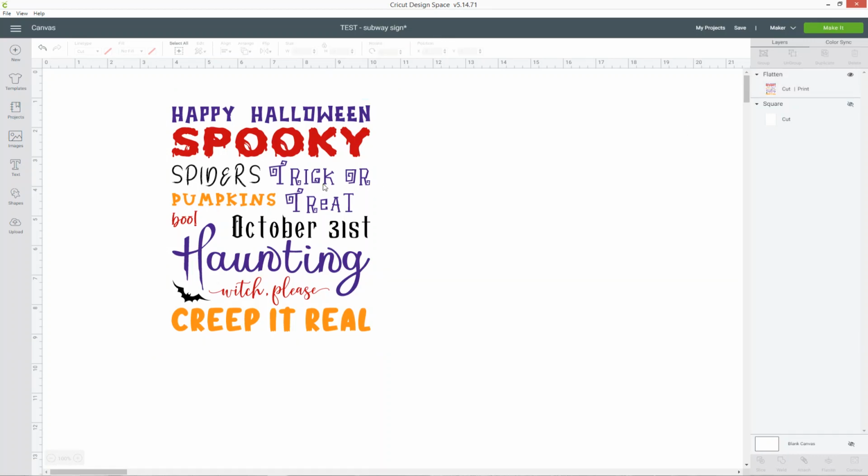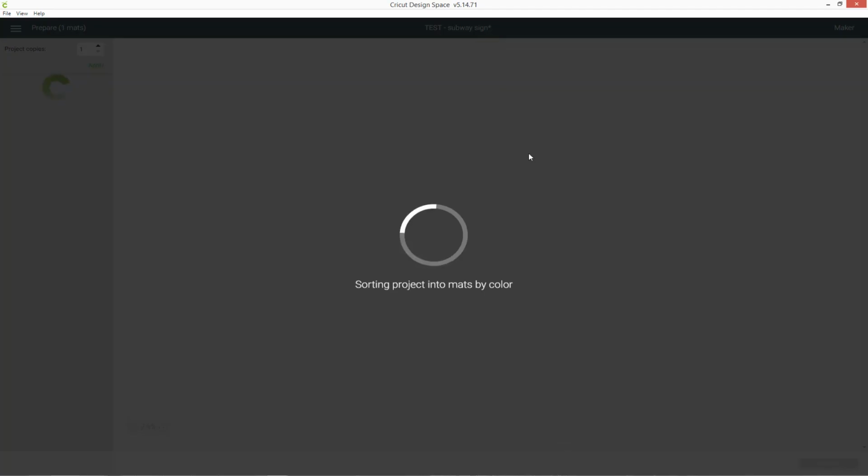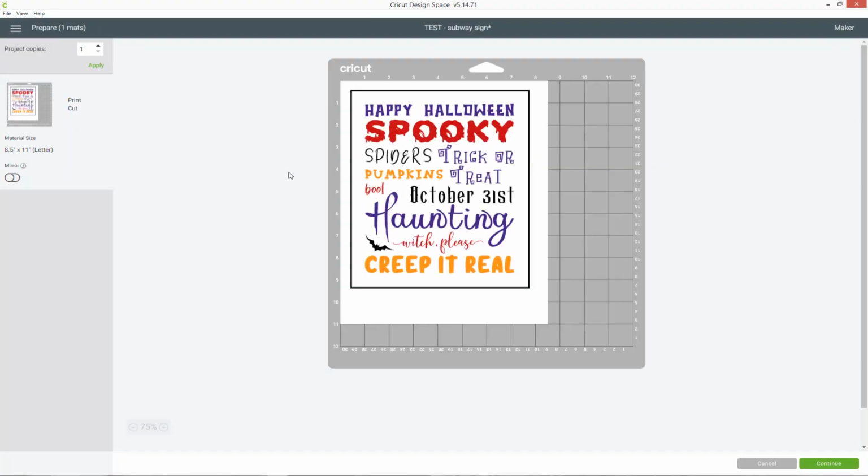I've lost that warning triangle, which means I can now click Make It and follow the steps to print then cut. If you've never done print then cut before, I do have a separate video on how to do that, including how best to set your printer settings and how to actually do the print and cut in your Cricut machine. So I'll drop a link to that in the description of this video.